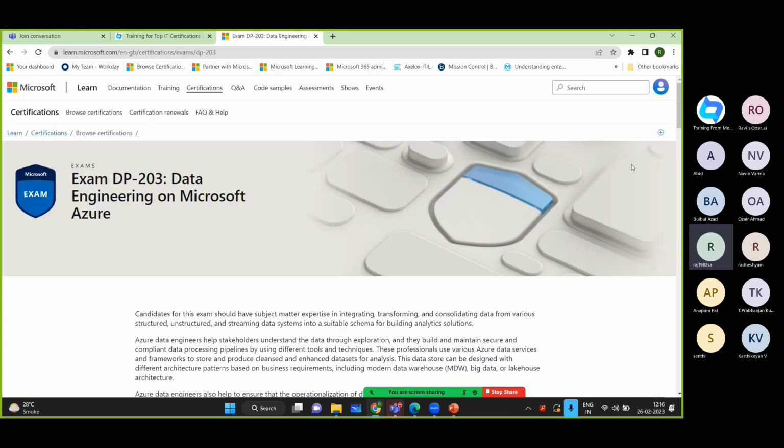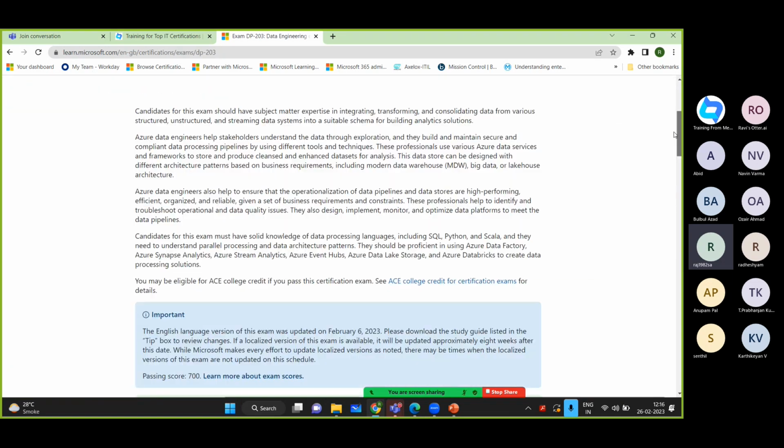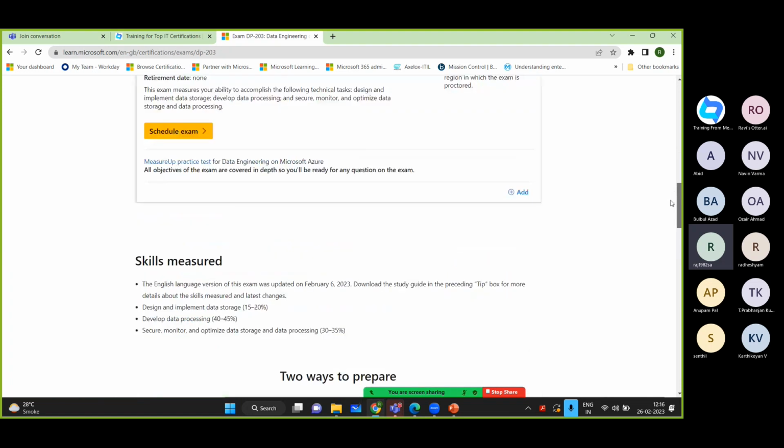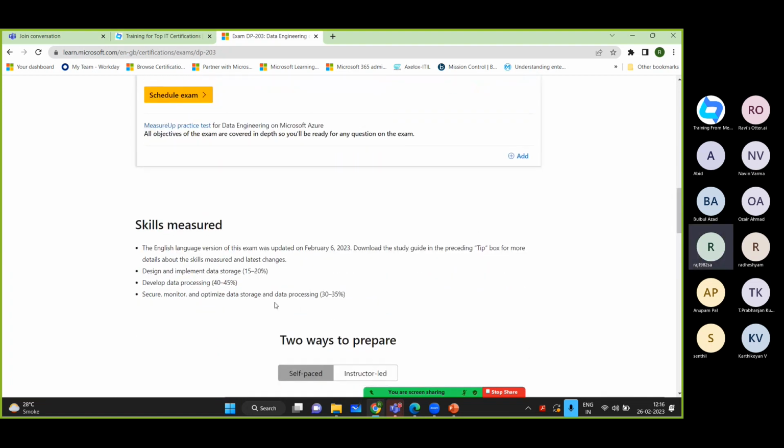Now how is that exam classified and designed? It is designed this way. Develop and implement data storage: 15 to 20% of questions will come from here. What comes under implementing data storage, I'm going to explain in great detail. Then develop data processing: 40 to 45% of questions will come. Then monitoring, security, optimizing data storage and data processing: 30 to 35% of questions are there.